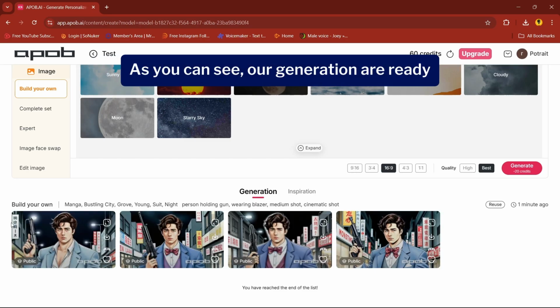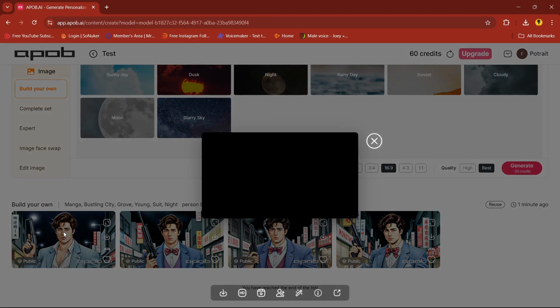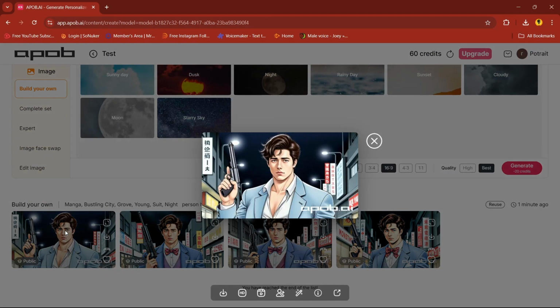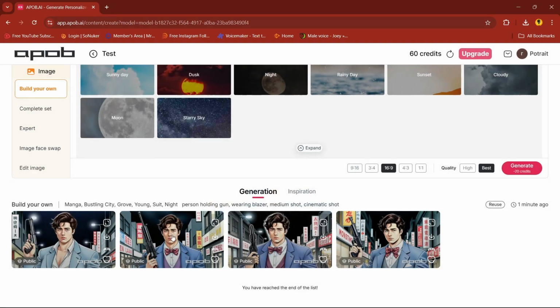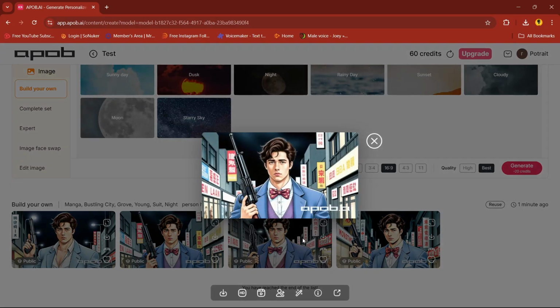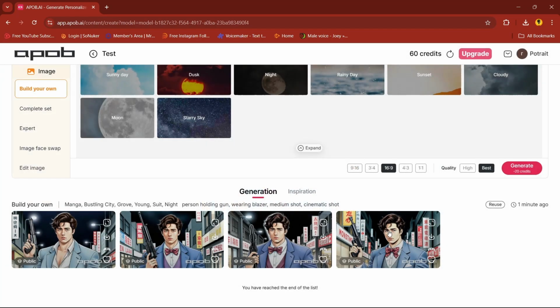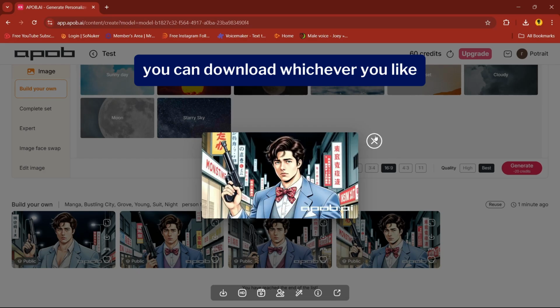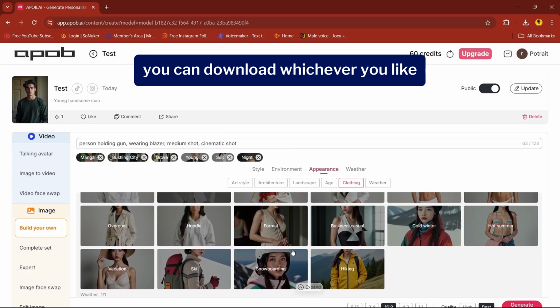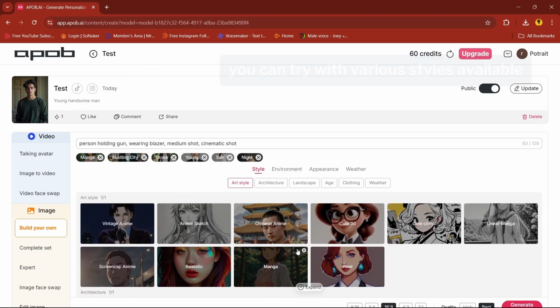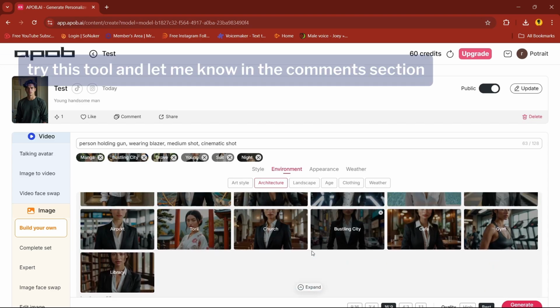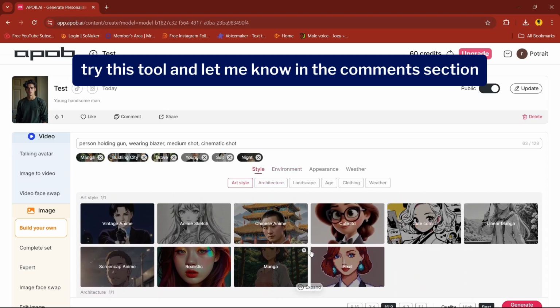As you can see, our generations are ready. You can download whichever image you like. You can try with various styles available here. Try this too and let me know in the comment section.